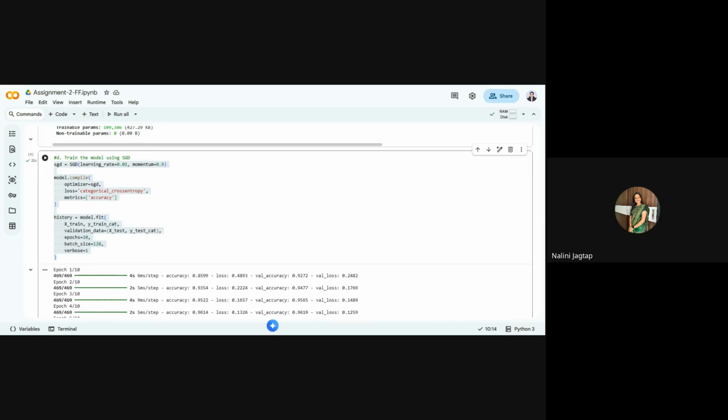Then I have the model.compile. So this configures the model for training. Here we have used the optimizer as SGD, which defines the update rule. Then I have the loss equal to categorical cross entropy, which measures how far predicted probabilities are from the true one-hot label. So this is going to define the loss for me. And then I have the metric as accuracy, correct?